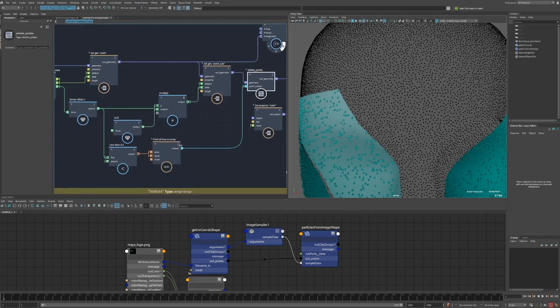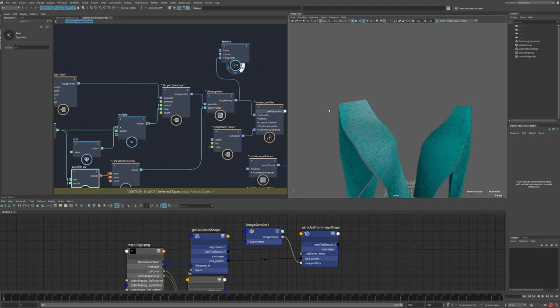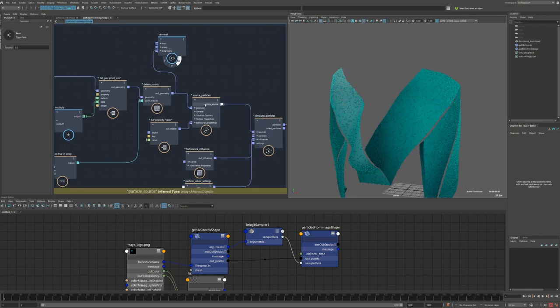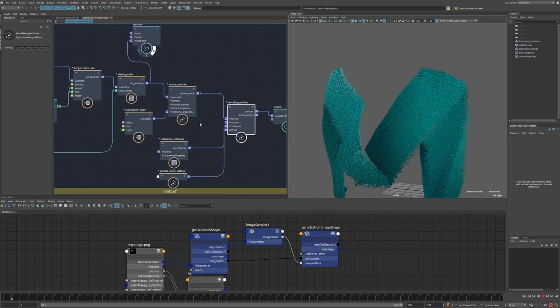And then delete points. I'm saying any points that have an alpha value less than 0.2, just delete them from the object. So you can see it basically just gets rid of everything outside the logo here. And then I pass this into a source particles and can just simulate the particles from there.